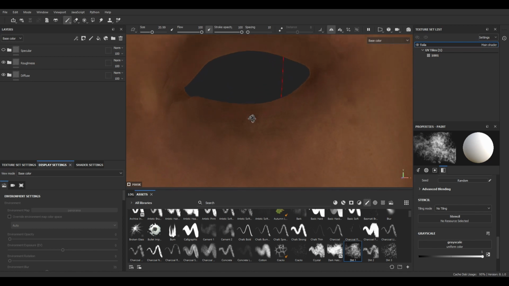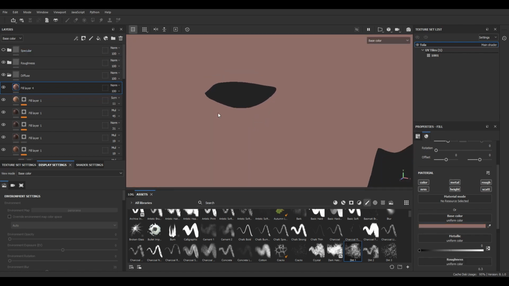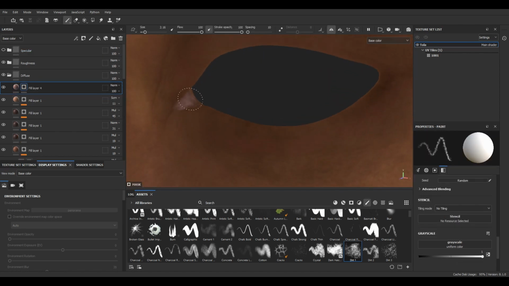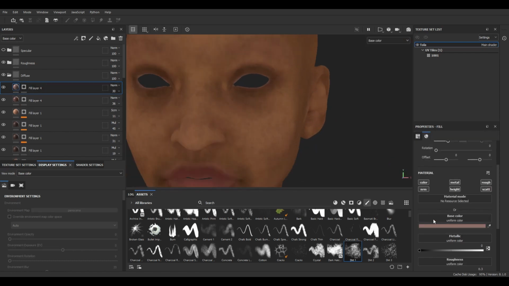While painting, I noticed that the inner eyelids weren't painted in yet, so I dropped the appropriate color from my reference and painted that in. I then adjusted the opacity to help it blend in and changed the roughness value.